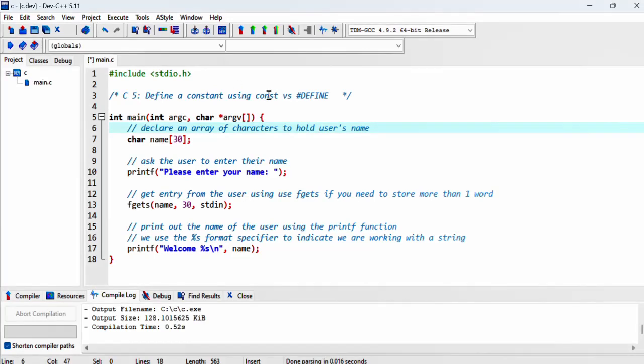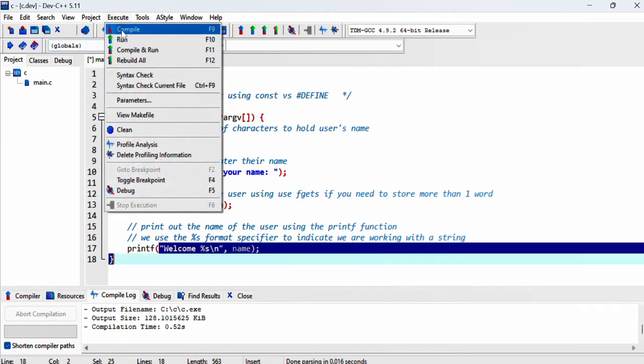In this video, we'll talk about the method to create a constant using const or define, and we'll show the differences as well. So we've got an array of size 30. We also ask the user to enter the name and store the user's entry into the variable name of size 30 using standard input, and this is all through the fgets function. And then we just greet the user with their name.